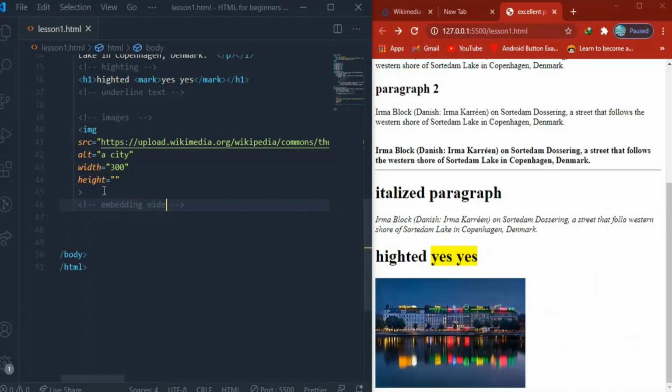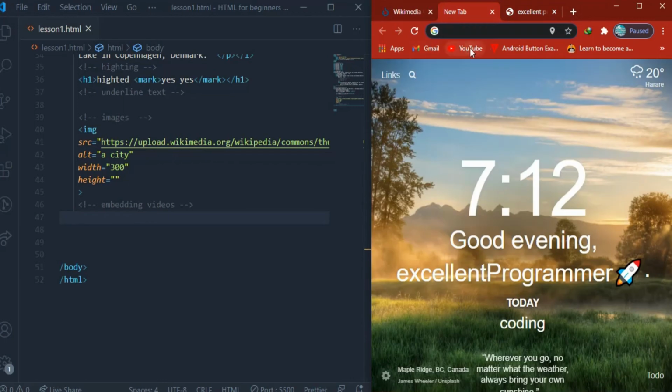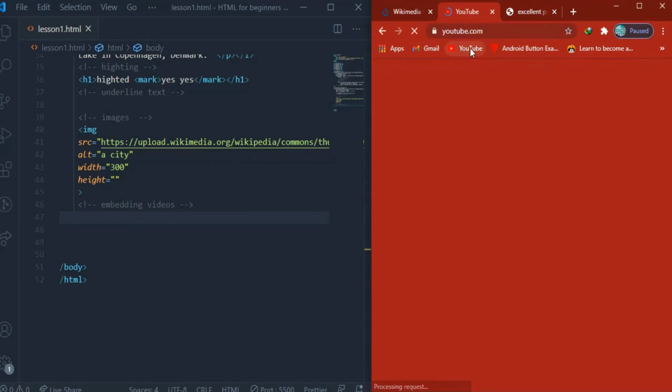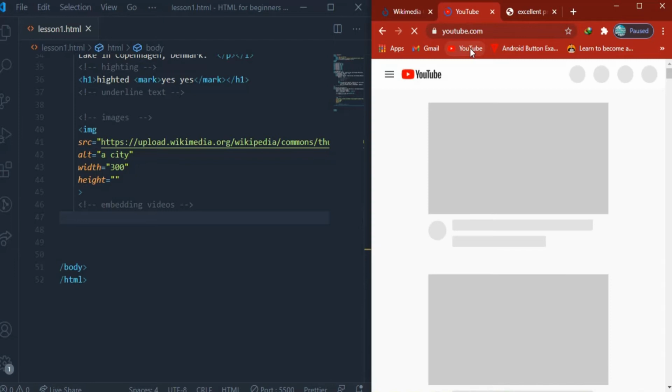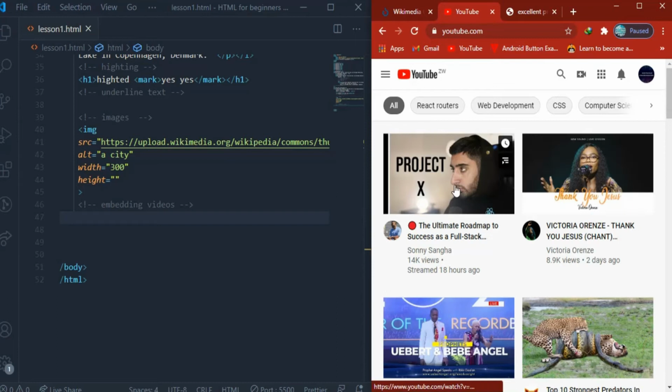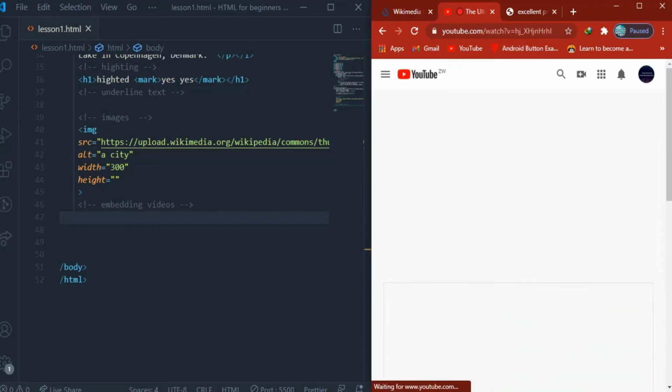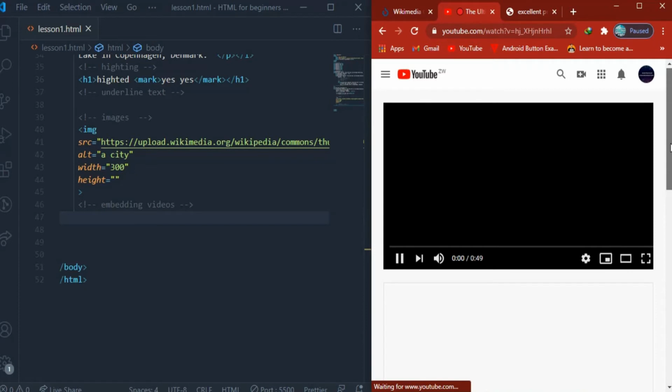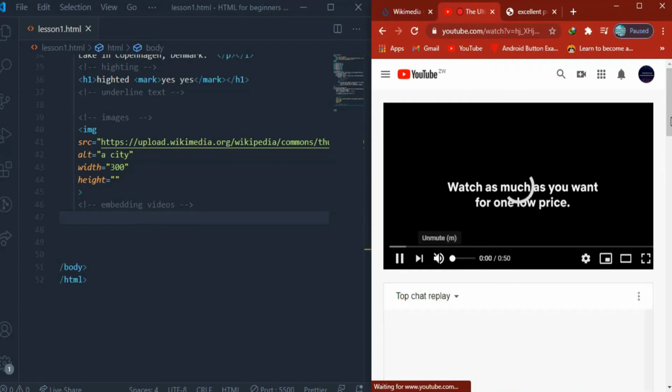So the next thing that we're going to do is looking at embedding videos. How do you embed videos? What we are going to do is pretty simple. We just want to visit YouTube, and we're going to do a simple trick there. Let's just wait for the network to load. I hope you are still excited. This is pretty awesome. Let's just mute it.